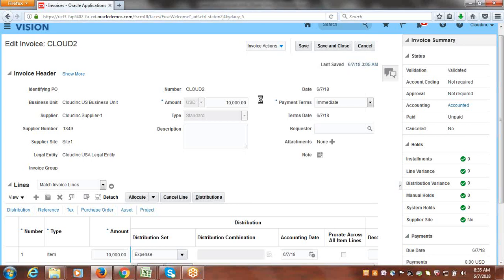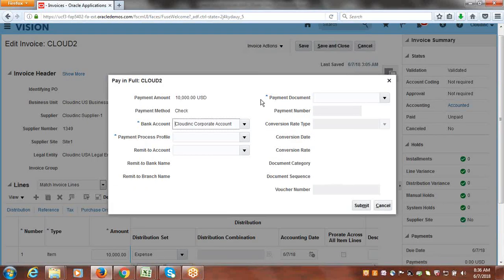So there is no subledger accounting concept, right? As soon as you validate and post it, it goes directly into general ledger. There is no intermediary between AP to GL. No, in EBS, how do you do accounting?